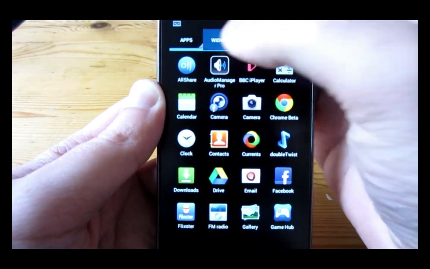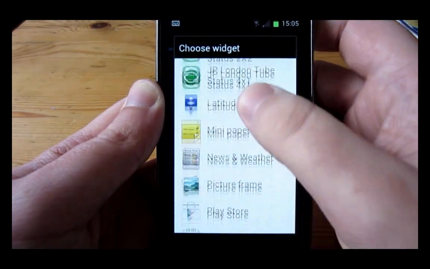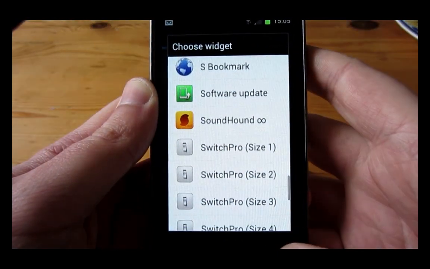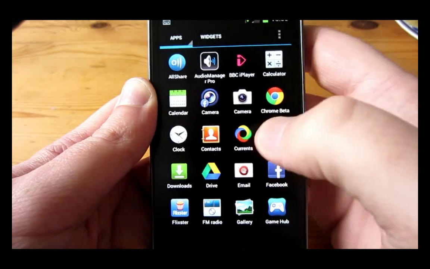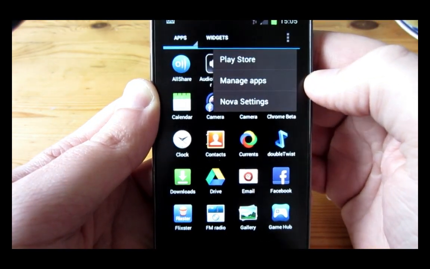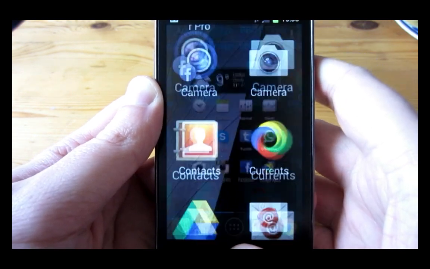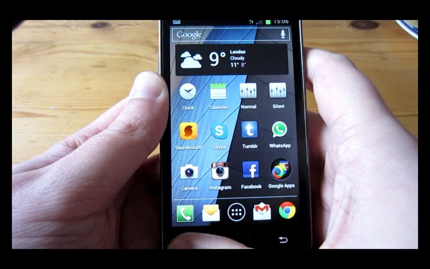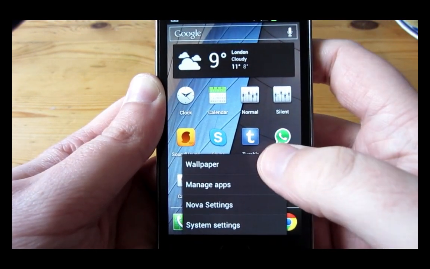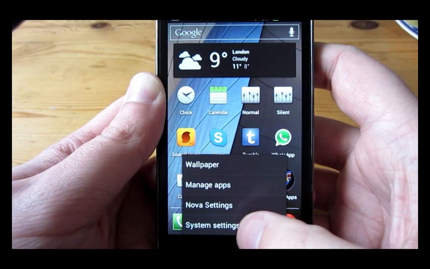Now, widgets unfortunately will just bring up a pop-up window, because unless you root your device, you can't choose widgets from that menu. We've got some menus up here, which will take us to the store, app management and Nova settings. Let's go back to the home page. Press the menu button down the bottom. We've got the standard wallpaper, manage apps again, Nova settings and system settings.